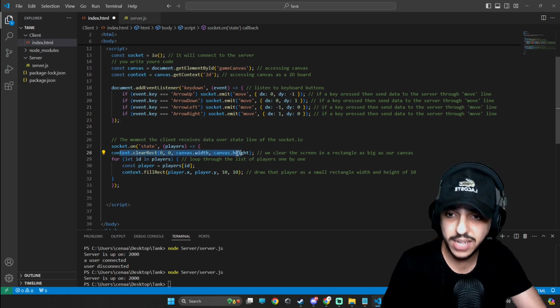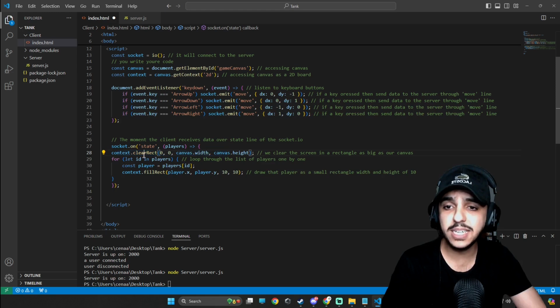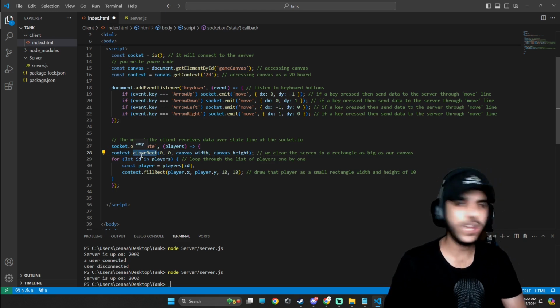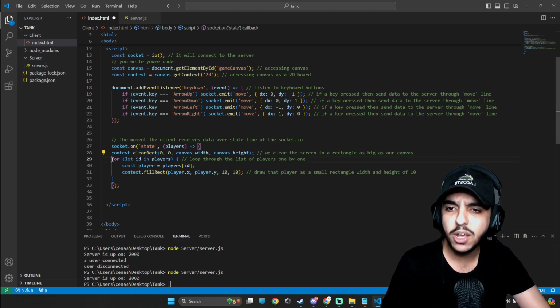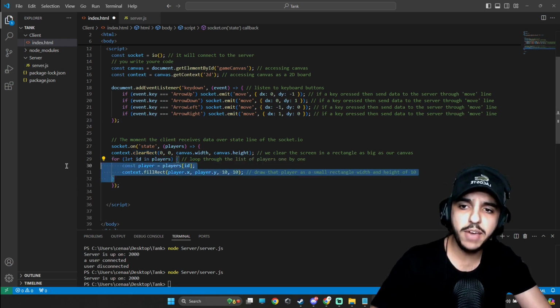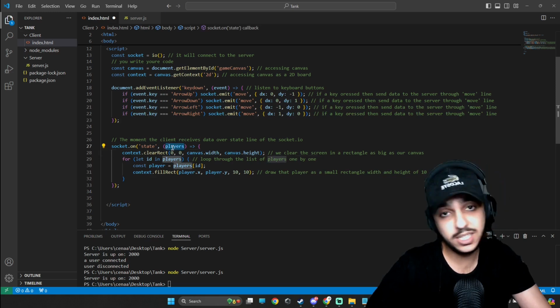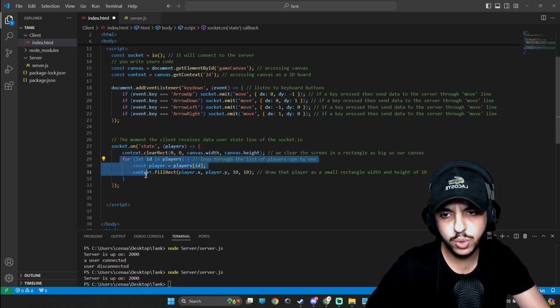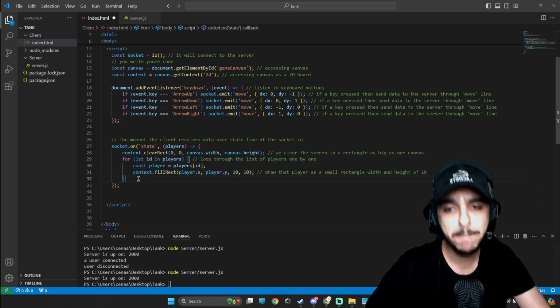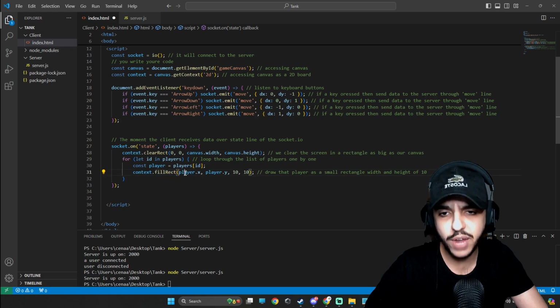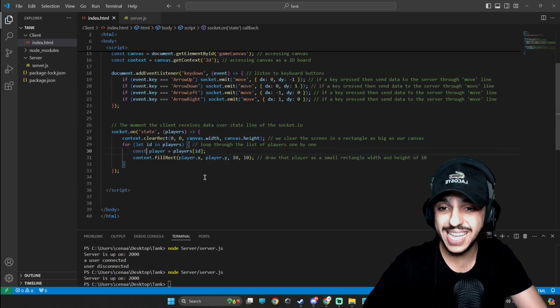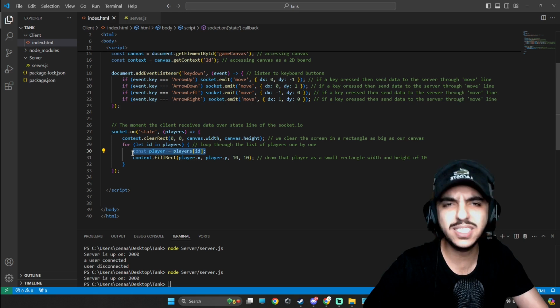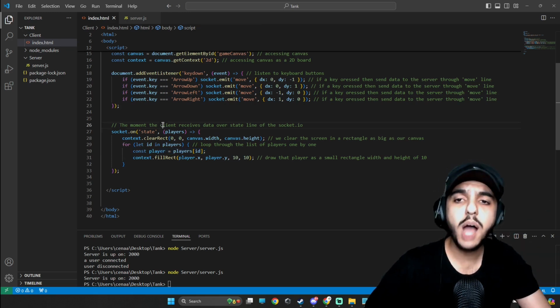We create a rectangle, and it basically means clearRect. It means it's white. We clear everything on the screen, and then we loop through the database of every player that we have. Every single player that's in the game, we loop through them one by one, and per player we draw a rectangle with the size of 10 and the x and y that we just received from the server. I know it's weird right now, but don't worry, just bear with me. I'm going to save this, and don't care about this line. This line does nothing.